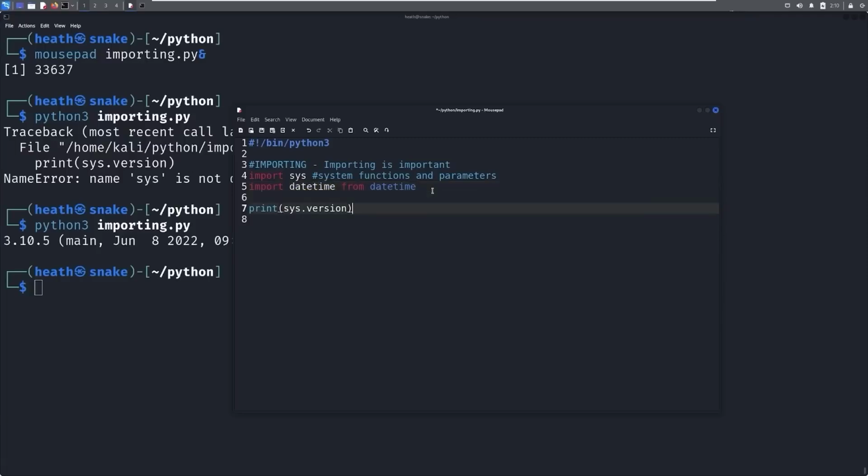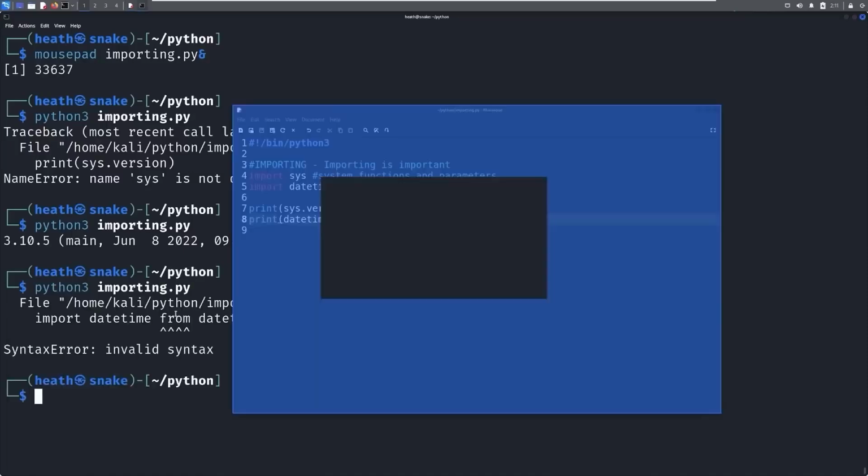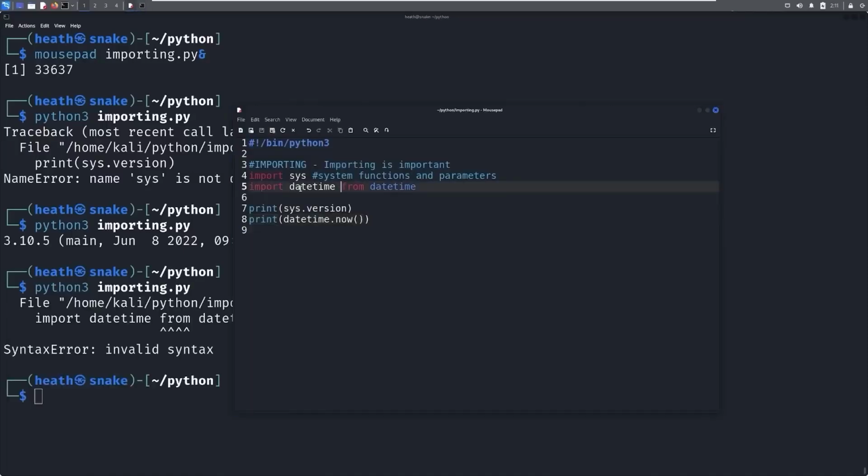So here, for example, we can say print datetime.now, like this. And you know what this is going to do? It's going to tell you what the date and the time is. And I apologize, this is backwards. It's from datetime import datetime.